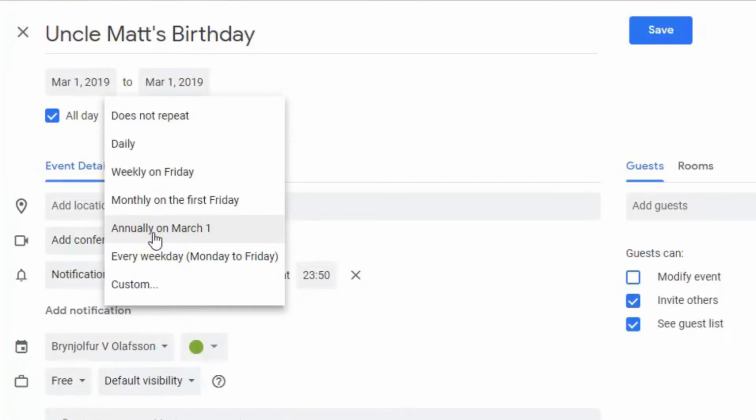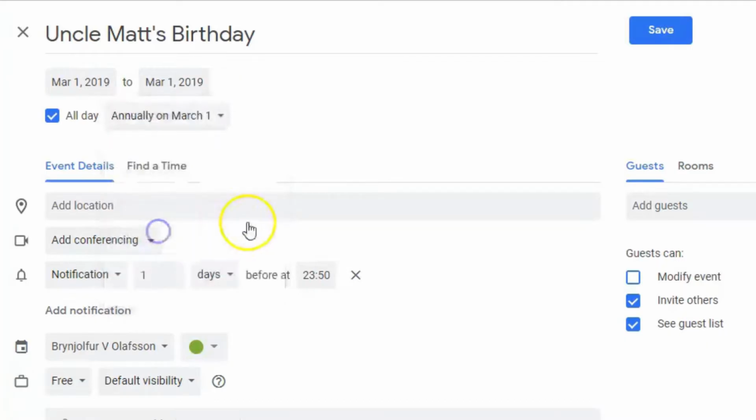If we need to create an event that has a different recurrence pattern than the options here allow for, then select custom down here and then you can select more customized recurrence to fit your needs. But for now, we'll stick with annually on March 1st. Then we simply go ahead and click save.